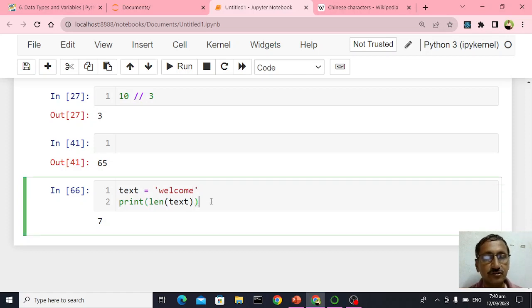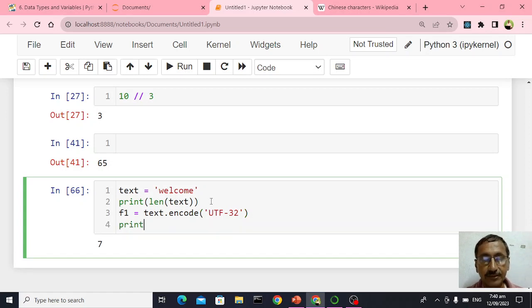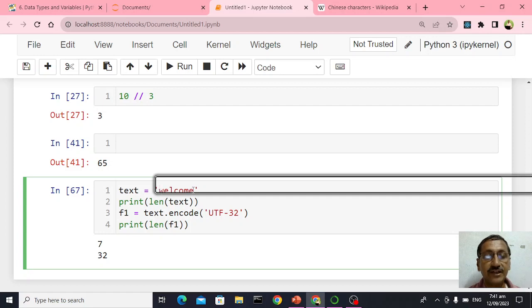That's a different issue. But now I want to encode the same text using different UTF formats. I'll say f1 is equal to text dot encode using UTF-32. Then let me type print length of f1. Look at this. When I encode it using UTF-32 format, basically it's a byte encoding. Here it is basically a code point. Every character in welcome has a code point.